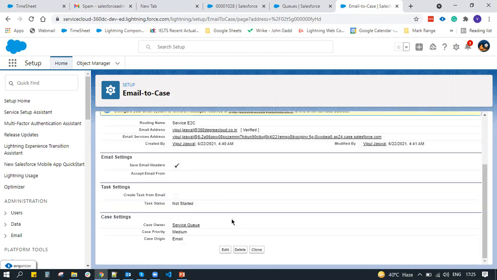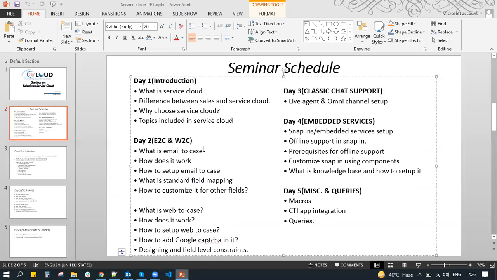So this was the thing that is related to email to cases. You can try it out, and definitely you will face some kind of issues, but you can definitely reach out to me and I can sort those things out for you. So this was about email to cases.